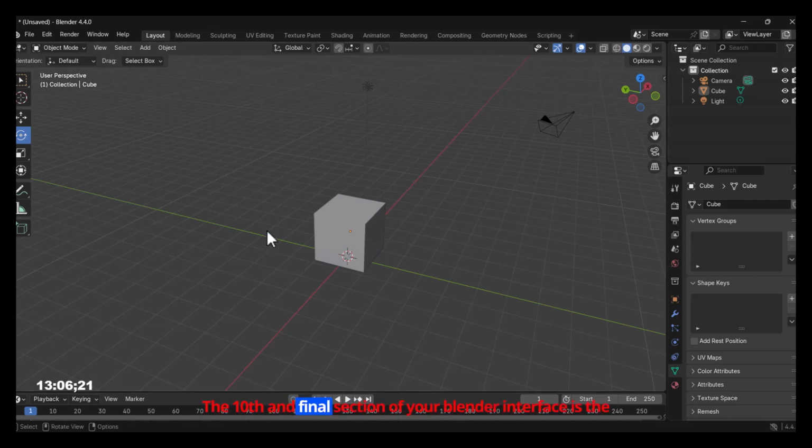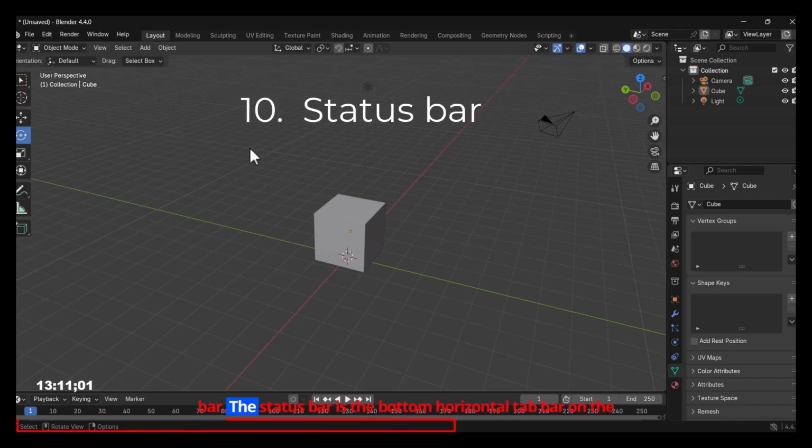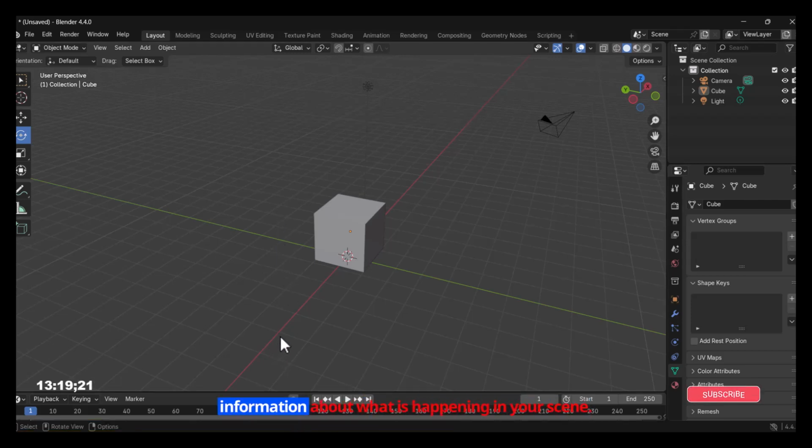The 10th and final section of your Blender interface is the status bar. The status bar is the bottom horizontal bar on the Blender interface. This section provides real-time feedback and useful information about what is happening in your scene. It's a subtle but powerful part of the interface. The status bar shows what tool or operation is currently active, e.g., rotate, scale. It tells you what tool is currently active.